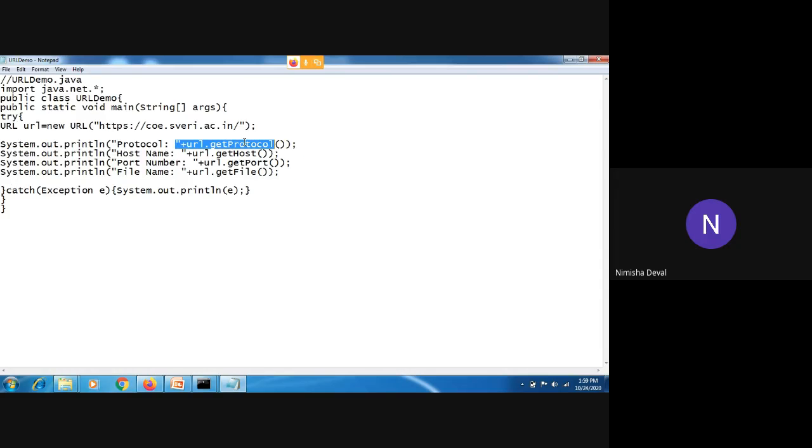First one, getProtocol. It will show you whether it is HTTP or HTTPS. Then getHost means the complete name of the site. getPort: if the port number is present, then it will show you the port number. Otherwise, it will mention minus one. Then the file name. I have taken a basic one, the first page of a query. So now you can see it. And if the site is totally not available, then it will throw an exception. So I will compile it first.